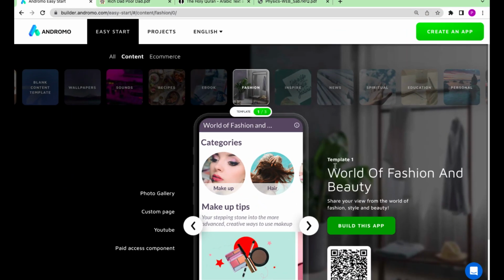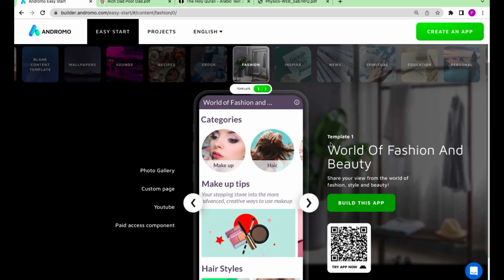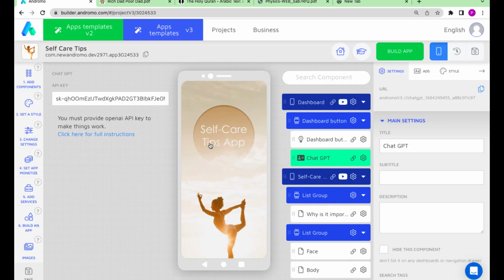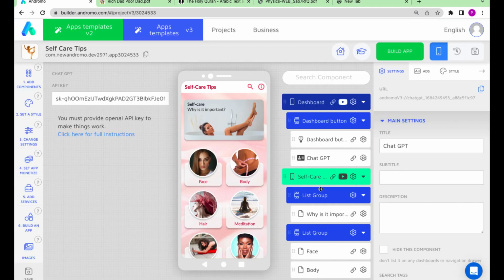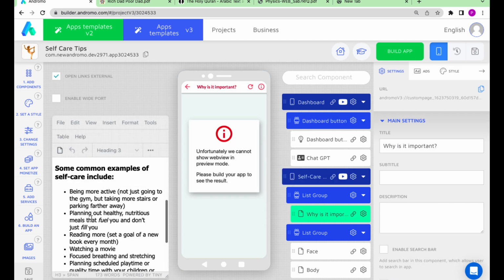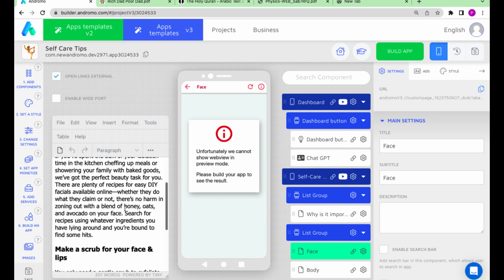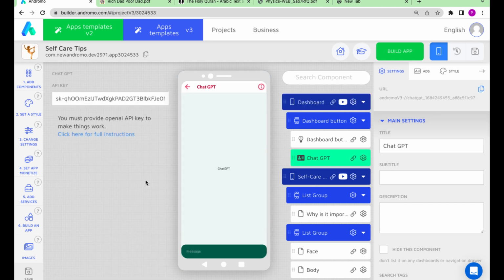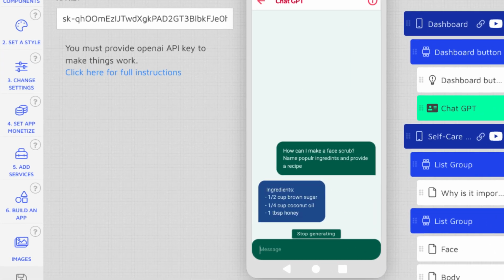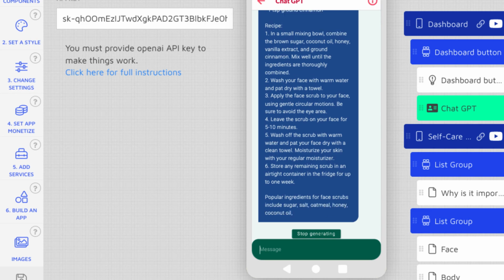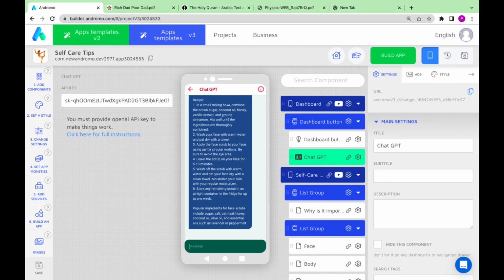Another excellent example of how to use ChatGPT is tips for self-care and beauty. Let's choose a template called Self-Care Tips. Here we have different tips and articles on how to take care of yourself. We can add a ChatGPT to the app and now have a super advisor. Let's ask him for a recipe for the face scrub with the necessary ingredients. Wonderful, we get helpful self-care tips immediately.